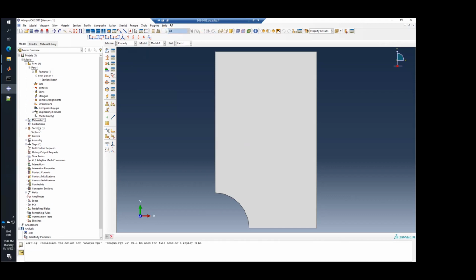After you create a section and link it with your material 1, you will also see it in your model tree. So there will be section 1, and if you click this, you will see there's material 1. Then we need to use this one, assign section. That means you need to assign your section with your part. So click this third one, assign section.